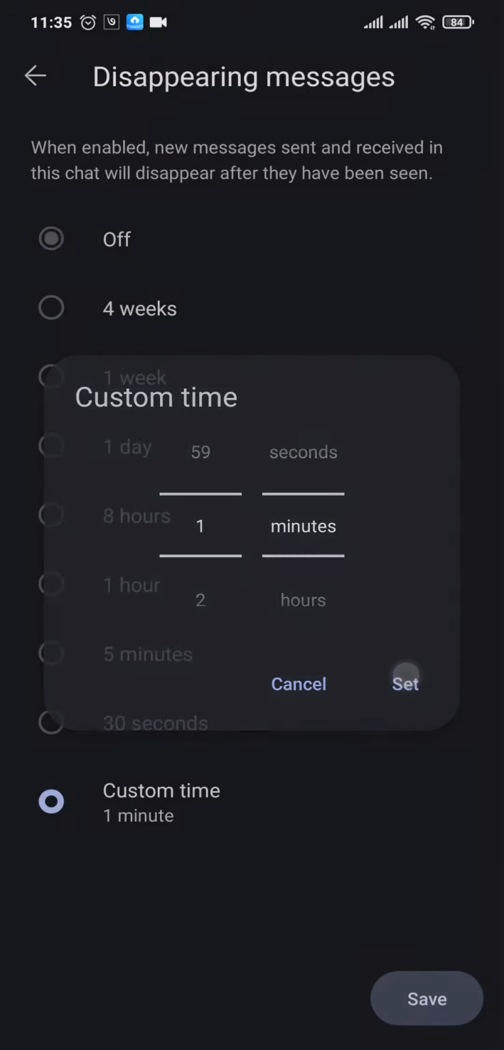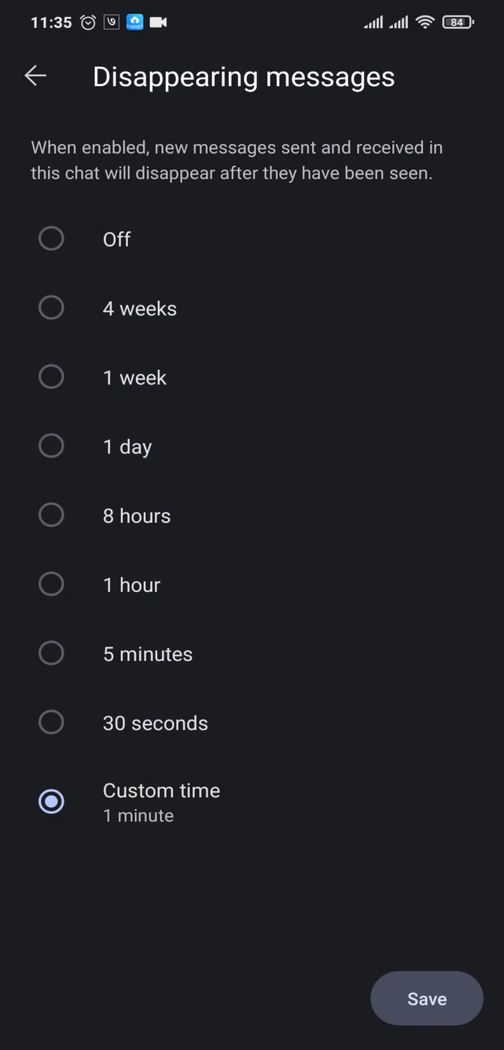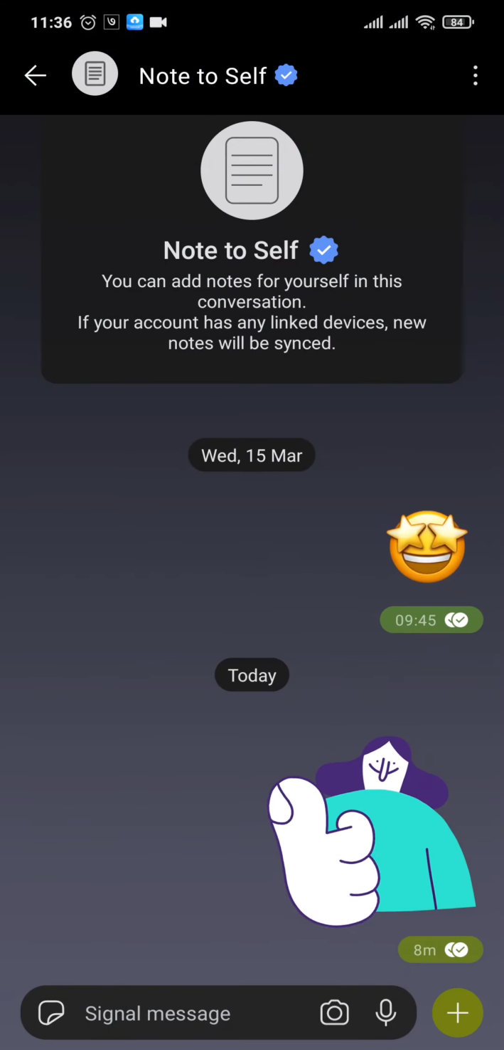If I set it to 1 minute, whenever I send a message and whenever the other person sees the message, this message will be automatically deleted within a minute. So the other person needs to see the message in order for the time to be activated. So if you want that, you can tap on save and the disappearing messages will be enabled.